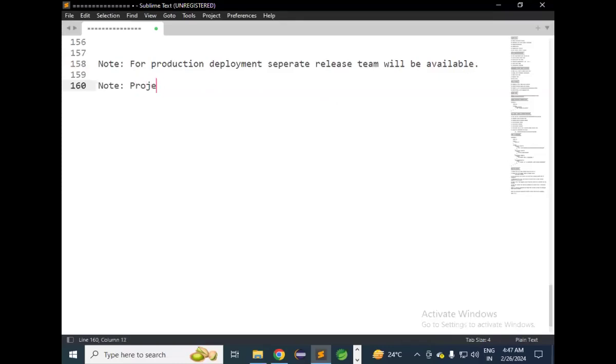Production Jenkins server will be separate. We cannot access that. As a DevOps team, we cannot, as a development team, we cannot access production Jenkins server. So the Jenkins server you will access, it is non-prod Jenkins server, where the dev jobs, SIT jobs, UAT jobs will be available. Production deployment, separate server, separate job.